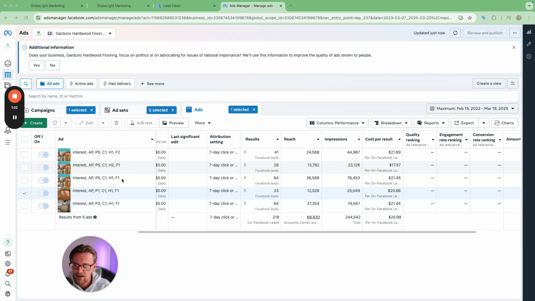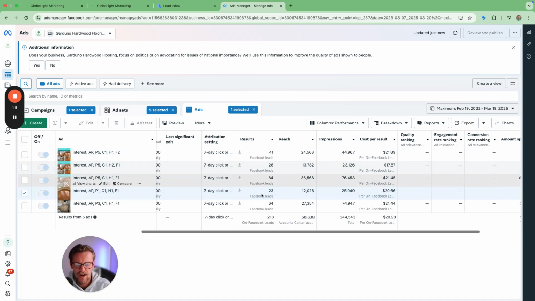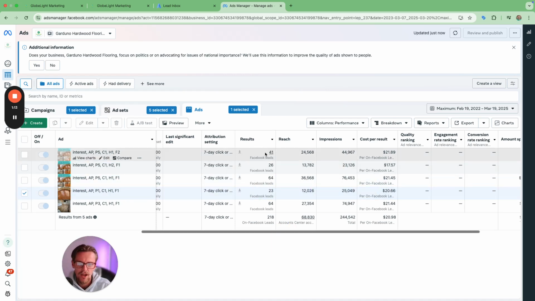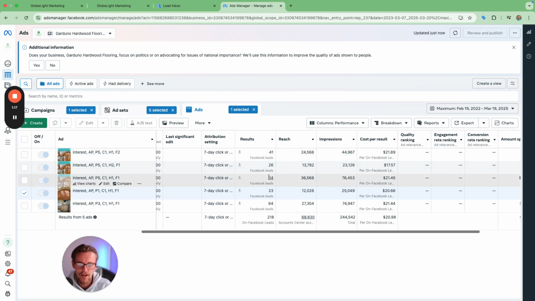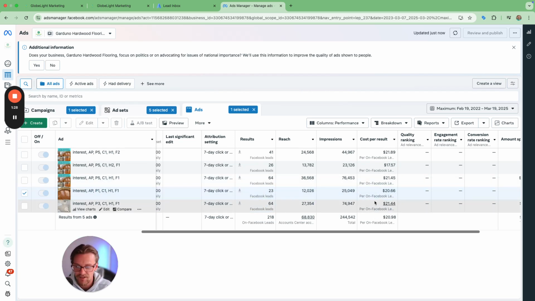It's broken down into about 5 different ads. We've run a little bit more than these, but these are 5 of the main ones that we've been running. All these numbers are broken down by ad. So this one has 41 leads at $21. This one has 26 at $17. This one has 64 leads at $21, probably one of our more successful ads, with tons of reach and tons of impressions. But obviously the main thing here is the lead cost that we're going after. So that's how the campaign is broken down.